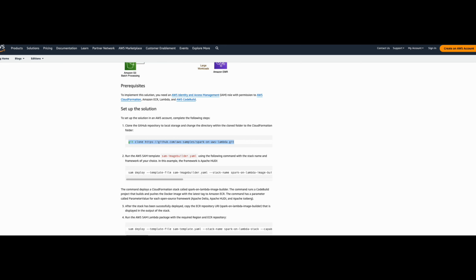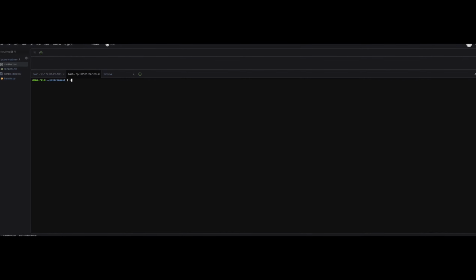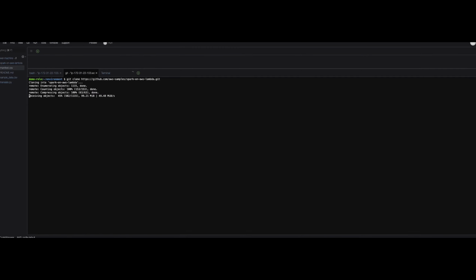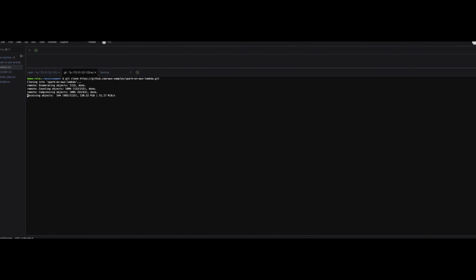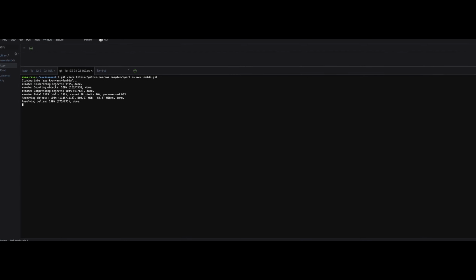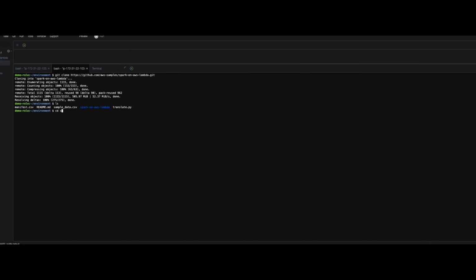So I have opened Cloud9, where I can clone the repository locally. It clones the repository and creates a folder called Spark on AWS Lambda. It takes a few seconds to clone the repository. And once it's cloned, there will be a very specific folder called CloudFormation.